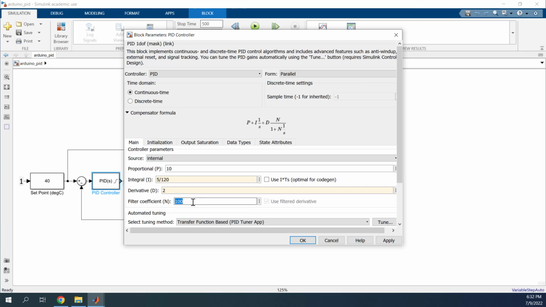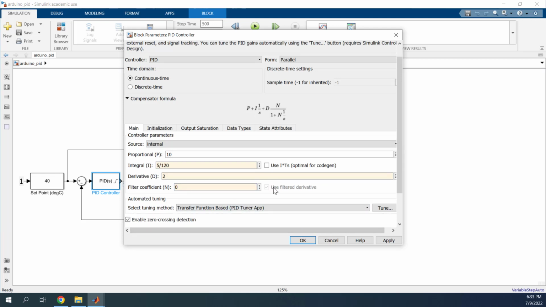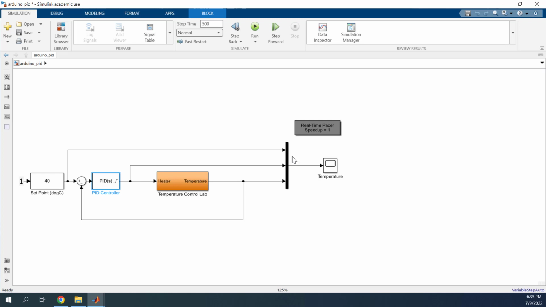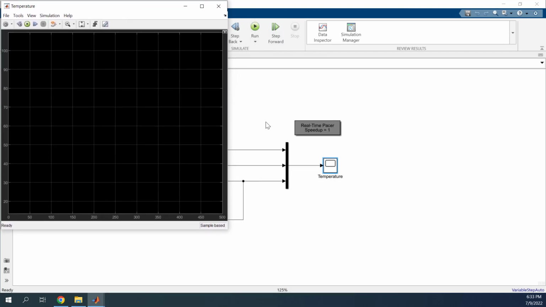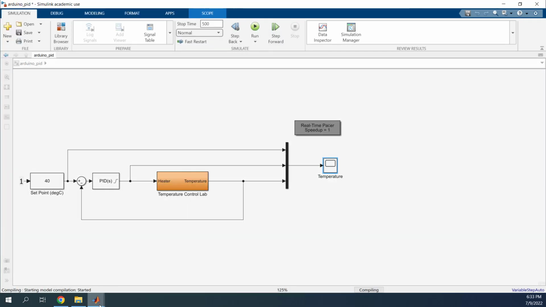Our filter coefficient, because we don't have one, let's go ahead and set that to 0, because we don't have one within our MATLAB scripts. There's also this automated tuning we can use based on a model. So go ahead and hit OK. And then to make sure that we can see what's going on, let's pull up our temperature. Here it is. Let's go ahead and run our script.